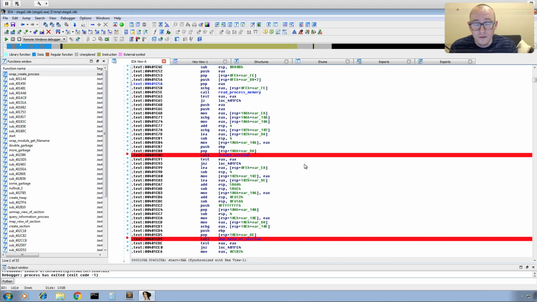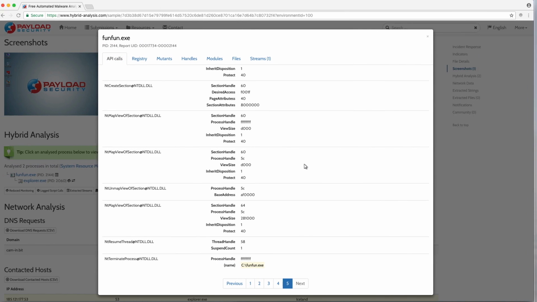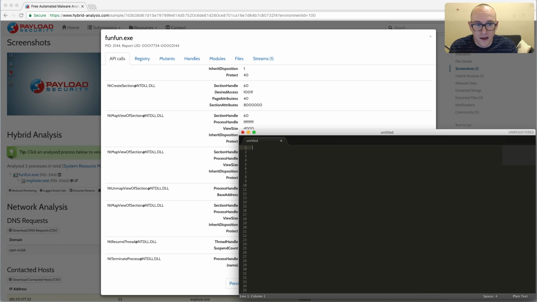It's kind of confusing to keep track of this, so I'm going to have a notepad here and set this up so I have the section handle, a remote address, and a local address, so we can keep things clear as we step through the code.